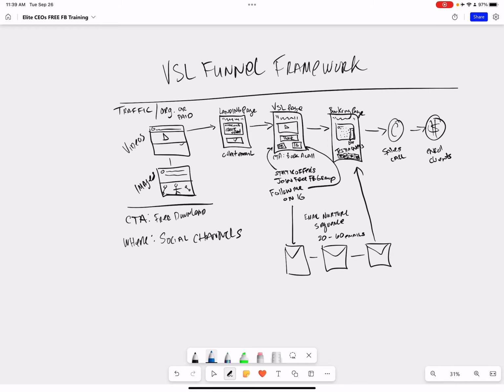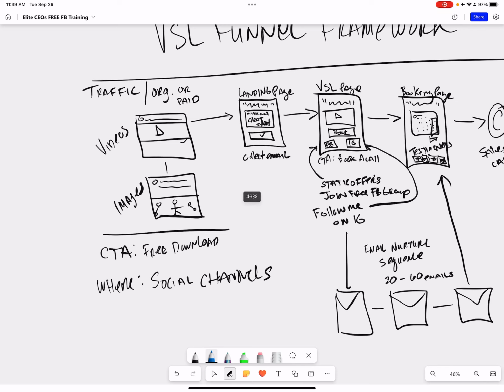The first place we want to start is understanding what the traffic source is going to be. Understanding whether it's organic or paid is very important, because traffic is going to be the main source of where you're driving people through.